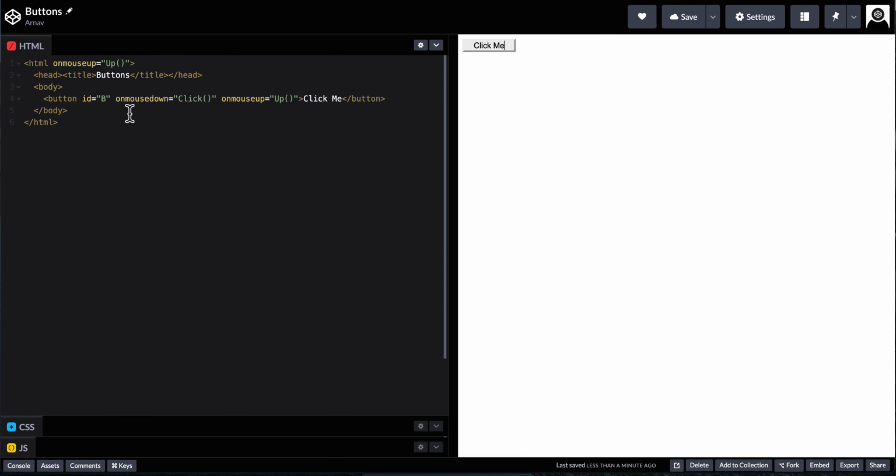Alright. So, the second thing that happens, in our body, we have our button. And our ID, its ID is B. Just a B. The quotation marks tell that that's the only part of the ID. This is not the ID. This is not the ID. This is the ID.